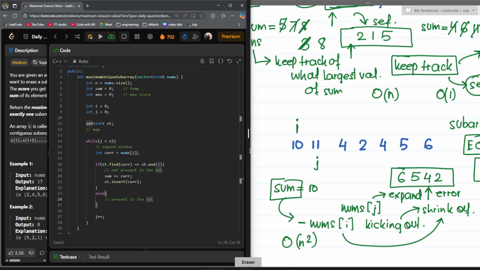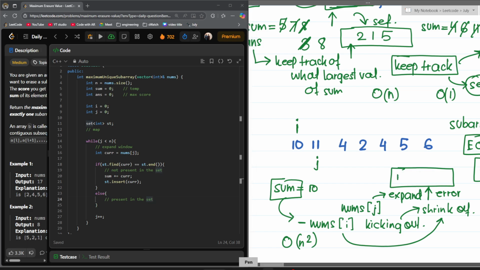Is it present inside my set? It's not. It's just 10 which is there inside my set. So I'll add it to my sum, and it becomes 21. Similarly 4 I haven't seen. Similarly 2 I haven't seen. But then when I stumble upon this particular 4, I have seen this in my set. I have seen this in my set.